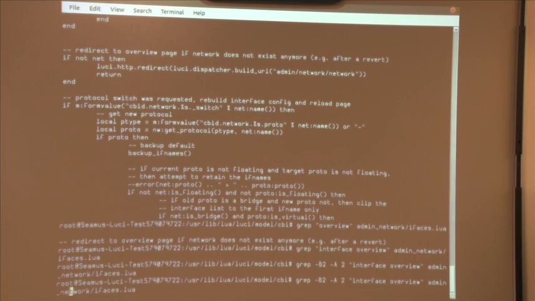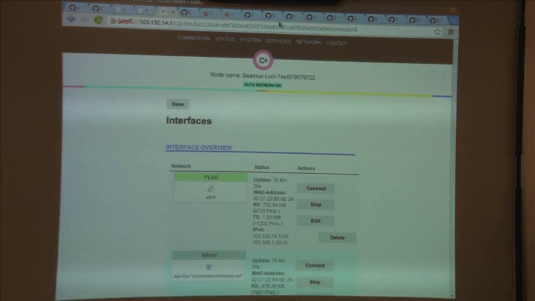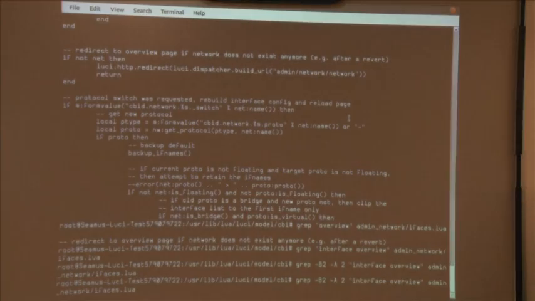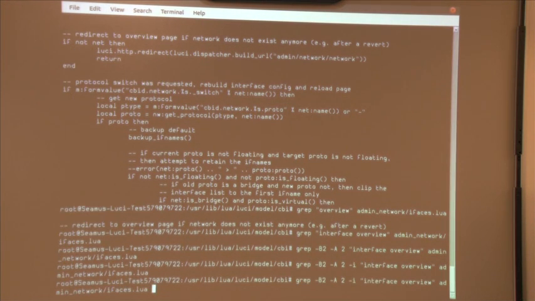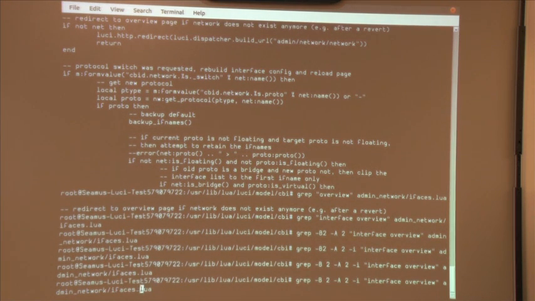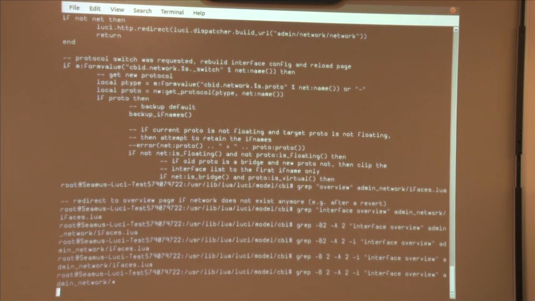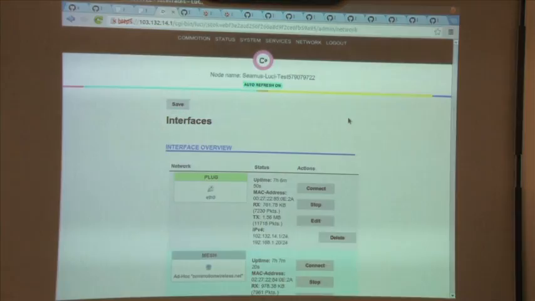Oh, I don't think this is actually that page. What page are we looking at right now? It should be admin network. No, this is this page. Oh wait. Huh. Oh crap. Yeah, I know. That's what I looked for. That is weird. Oh, it's not finding it at all. But this is interface overview.